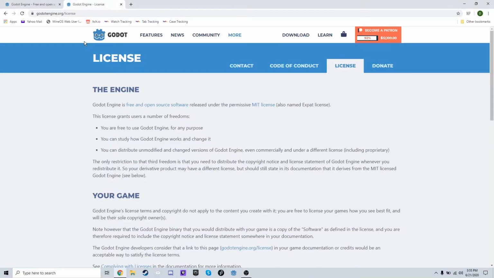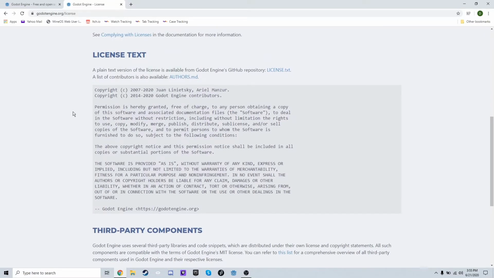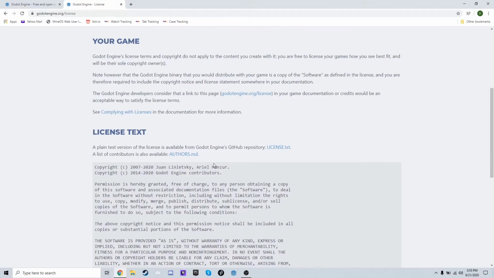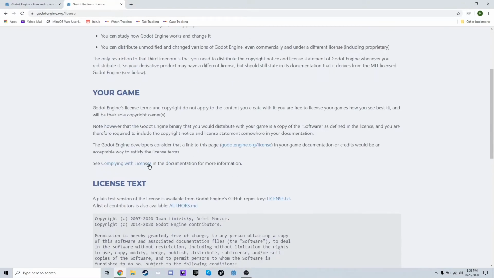I have in another tab the license, so if you're curious about the open source freeness of it, it talks about how permission is hereby granted, free of charge, to any person with a copy of the software to deal in the software without restriction, including without limitation the rights to use, copy, whatever. So it's talking about how you can do whatever you want. You can even sell the Godot editor itself, just as long as you keep a copy or a link to this page. Where does it say it?